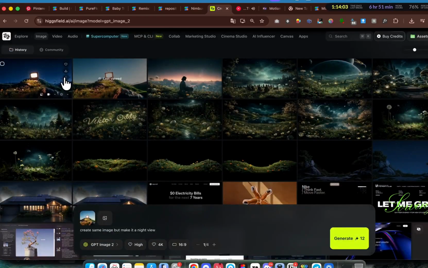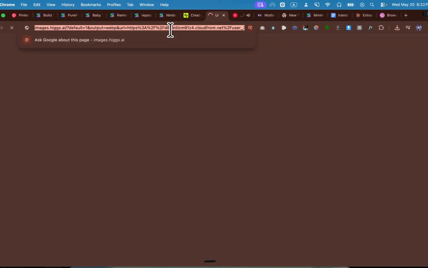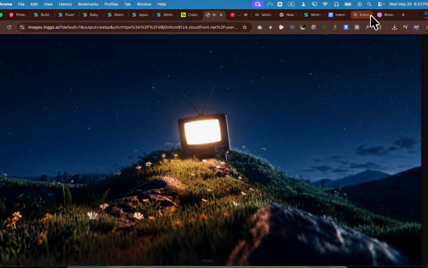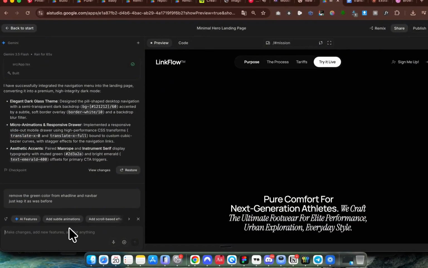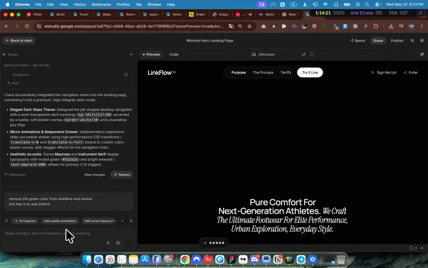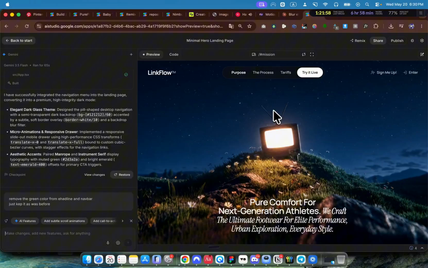I'm going to take this one in the dark mode. If you created this image with ChatGPT, then you can open the image in a new file, similar to what I did, and then just go back to your Google Studio and say, for the background, let's paste this image. For the image, do not add any overlay to the image. And here's our result. For now, it is not animated, but let's do the next thing.